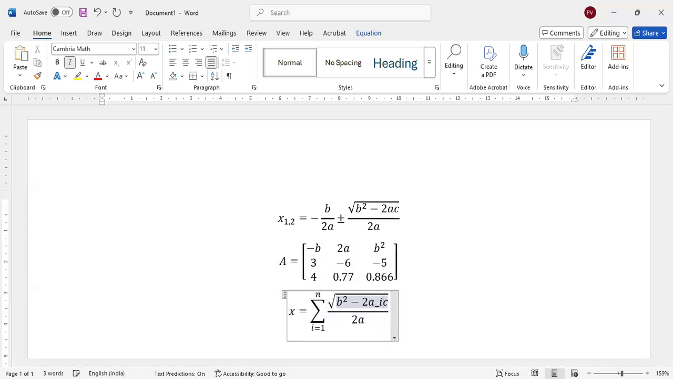A underscore I tab will give you suffix, C underscore I tab, and then space bar will give you. So you use underscore for suffix, caret symbol for superscript, and space bar for converting underscore I to suffix I. So then B I, see, it has become B I square.